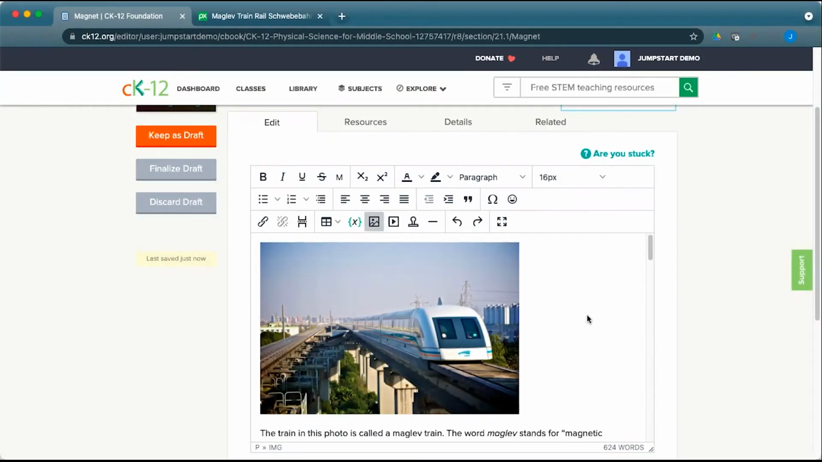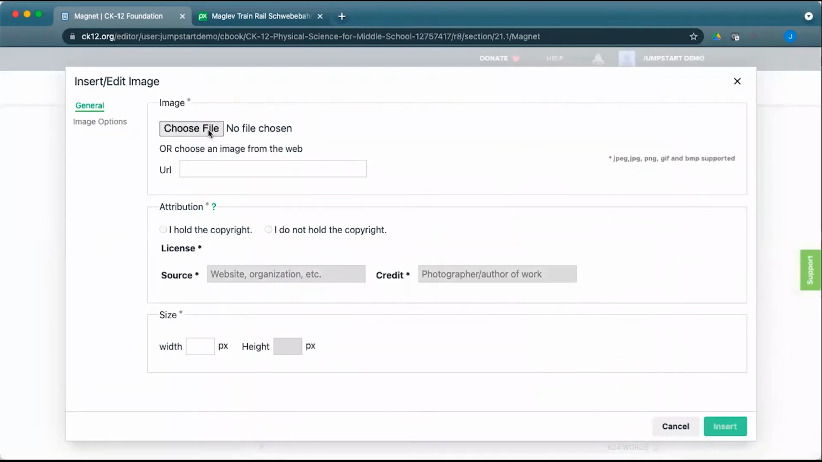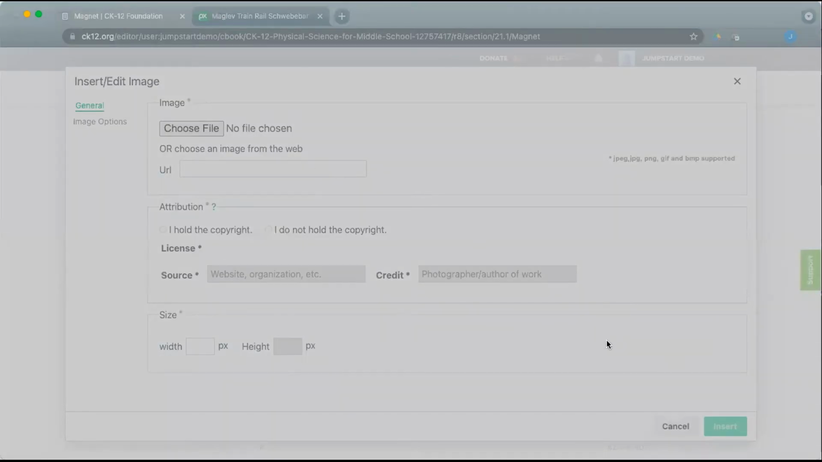If I want to replace an image or add a new one to a CK-12 lesson, I can delete the old one and then choose the Insert Image option. From here, I do recommend choosing a file as opposed to pointing to a URL that could break down the road. I'm going to go ahead and upload an image.